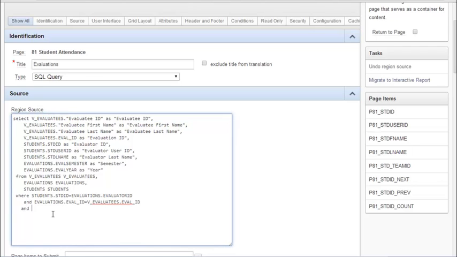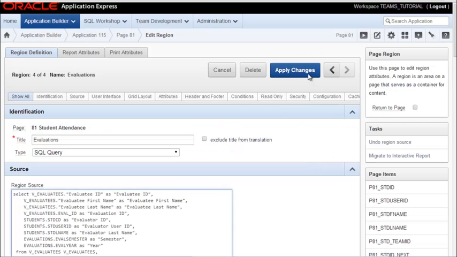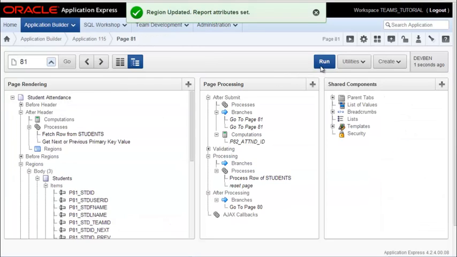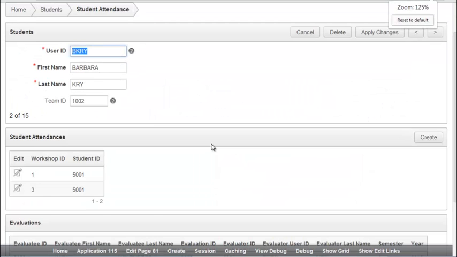In this case, I want to add a condition where I'm going to make sure that the student ID from the students table equals the student ID shown in the master section, which is actually a page item listed over here on the right. It'll be P81_STDID. So I need to put a colon in front of this because I'm referencing a page item, and do my page P81_STDID.